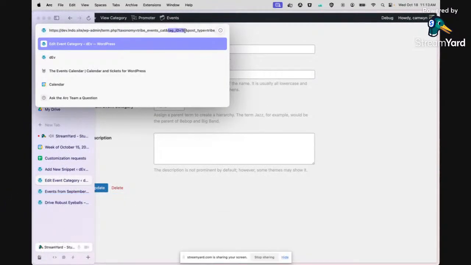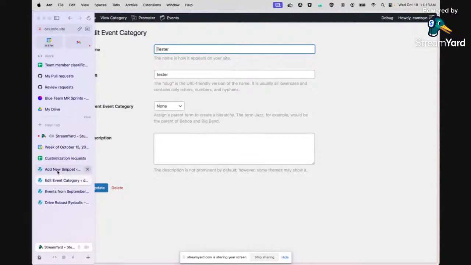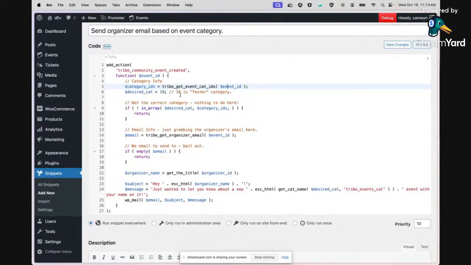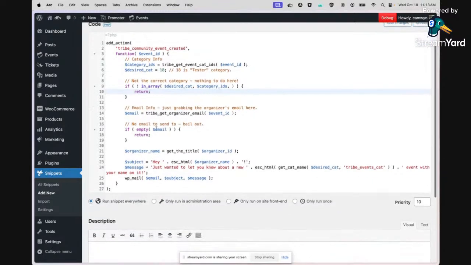See, this tag ID is 18. So that's the ID that we are concerned with, right? So we go back to our snippet. Here is our desired ID. This gets all of the IDs for this event. So the first thing we do is we check, is 18 in our list of IDs? And if it's not, we return, which means we don't do anything, right? This is like, nope, it's not the right ID. Just move along. Nothing to see here.